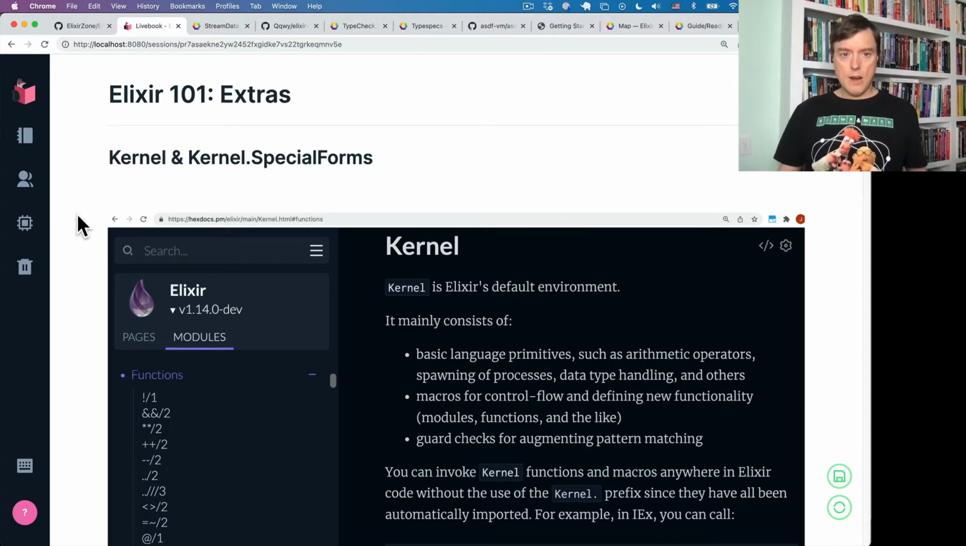So let's start there. First, I mentioned that some functions are automatically available to you when you're writing Elixir. Normally you have to preface everything with the module name and then the function, separating them with a period. But that's not always the case. There are some functions that are automatically available to you wherever you are in Elixir. And I sort of waved my hands and said, well, they're in the Kernel module. And while many of them are, not all of them are. There's also something called Kernel.SpecialForms.